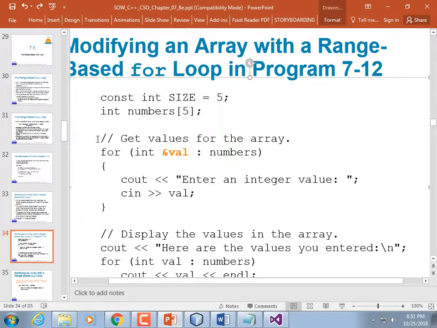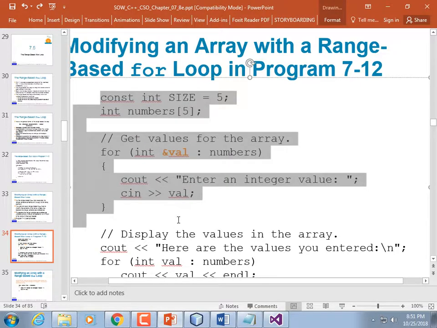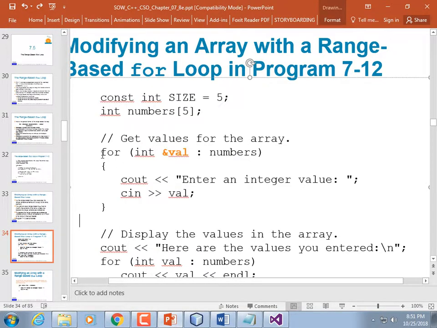So here's the PowerPoint's example of using the range-based for loop for data entry, just like I did. And like I said, that looks wrong. I'd rather see numbers[i] here. Right. That looks better to me.